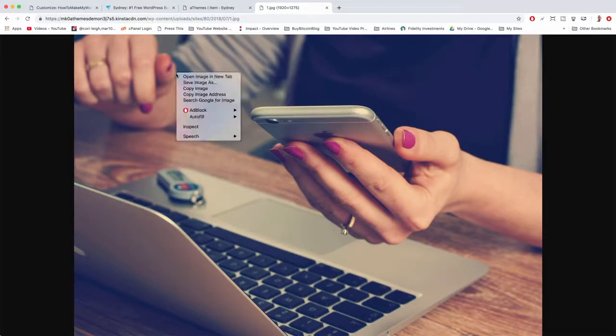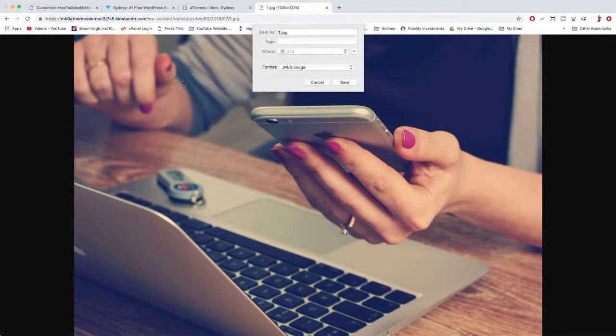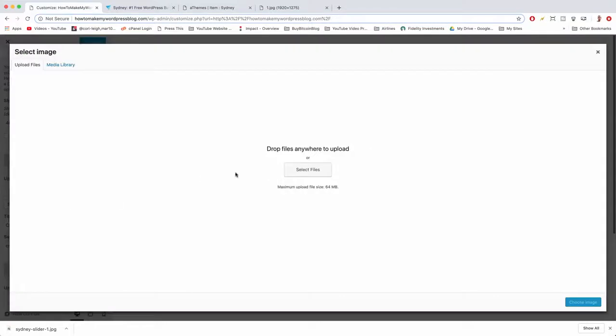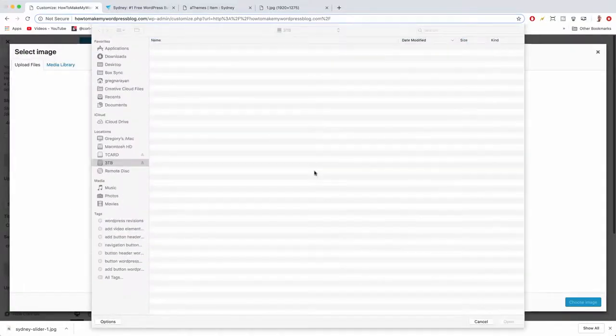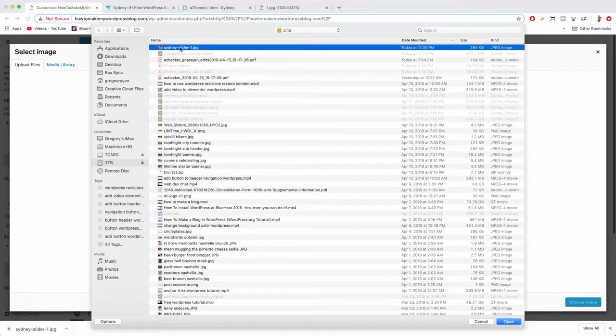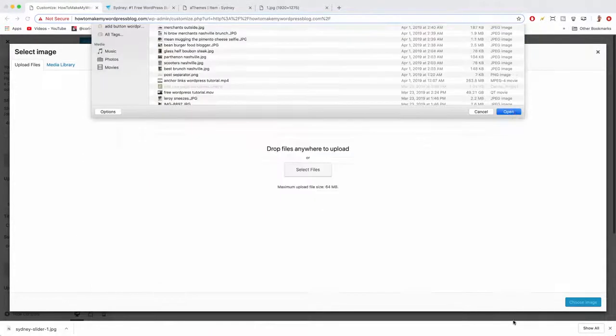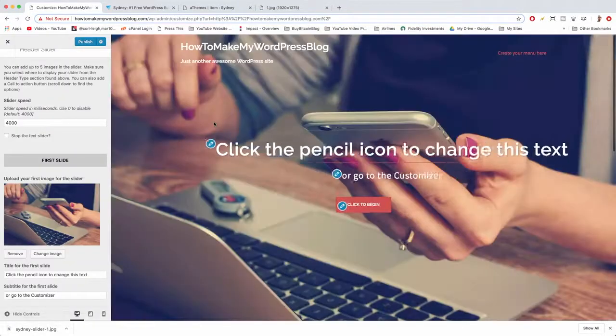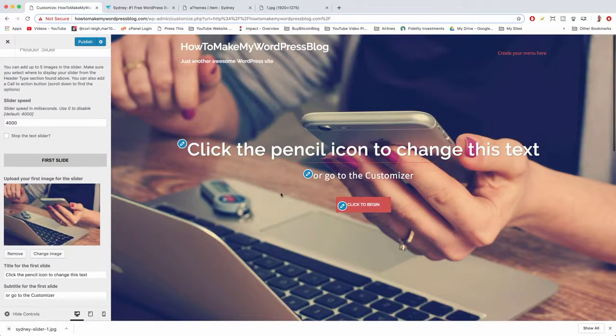Now we can right click, save image as, and call it something like Sydney slider 1 and save it. Then we go back to our customize window and select image, select files. This will look for an image on our computer and find the Sydney slider 1 we just got. We select it and click open. Once the image uploads, just click choose image. Now we'll have our very first slider, and with the image in there, the text pops in beautifully.